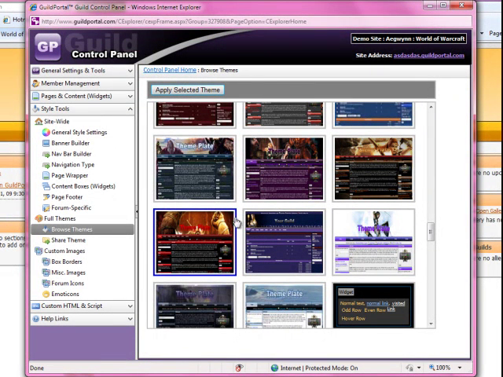It has got a blue line. That means that's the one, see the blue around here? That's the one that I've picked. I'm going to hit Apply Theme.